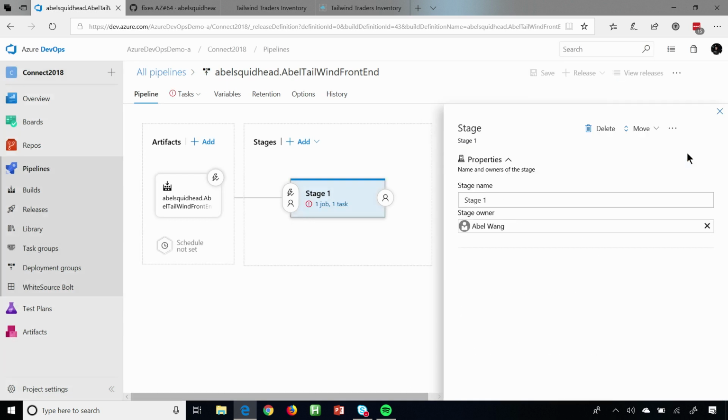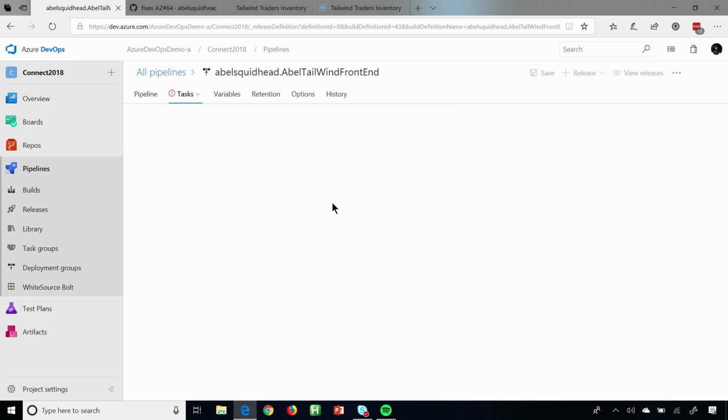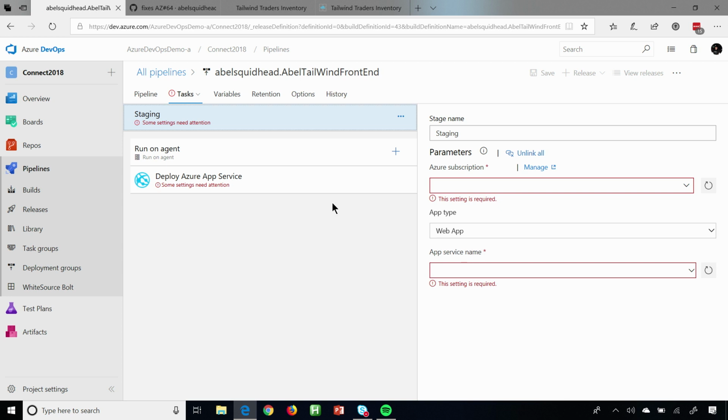Now, the way you set up these releases is first, you describe what your stage is going to be. So my first stage is going to be for my staging environment, so we'll name it staging. And after we define what the environment is going to be, we can go ahead and go into that particular staging environment, and now we'll describe all the steps that we need to take to deploy our application into this particular stage.